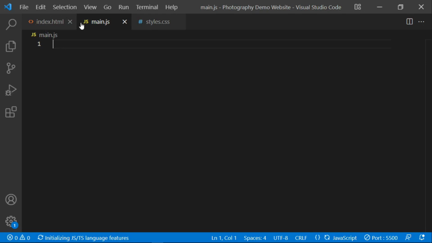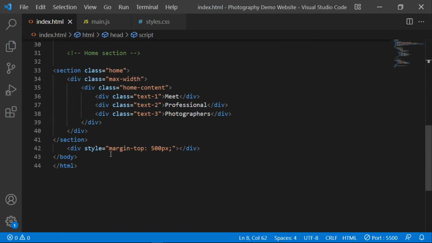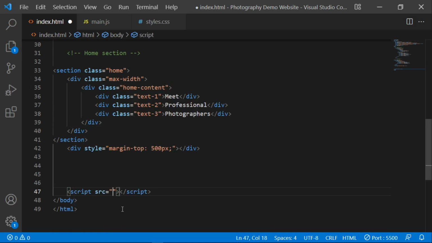To link it, I'm going to go just at the bottom here, just below the closing tag of the body. You ensure that you are at the bottom here. Then I'm going to write the script tag with src, and then here I'm going to write the name, main.js, now to link it.